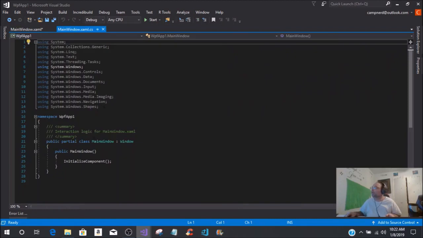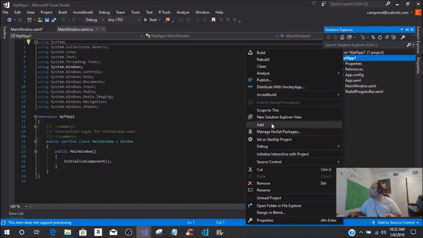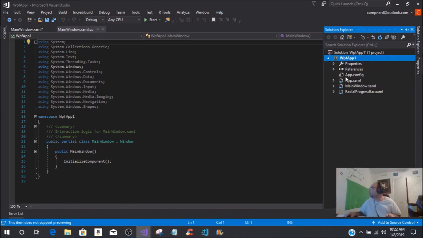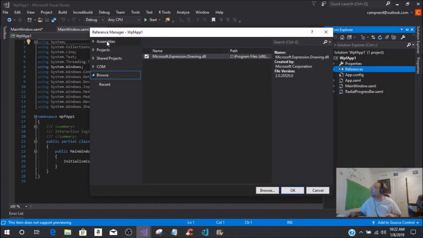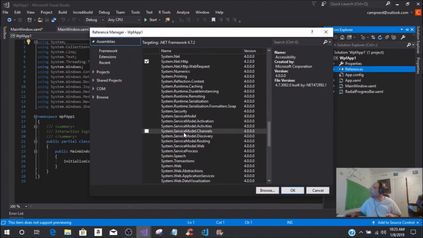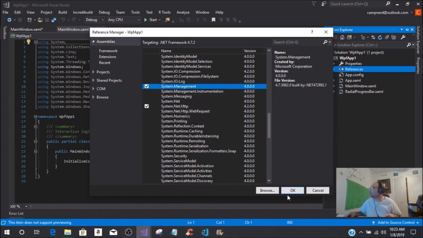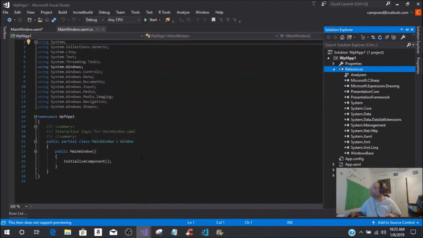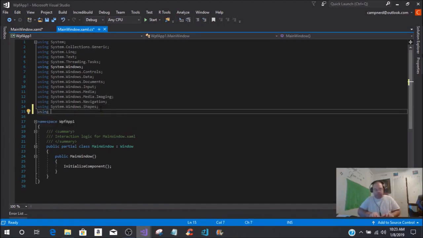All right, so now we need to add a reference to the management. So what we're going to do is right click on references, add reference. You're going to go to your assemblies, and you're going to come down and look for the management, system.management. You're going to click OK. All right, so over here, you're going to be using system.management.